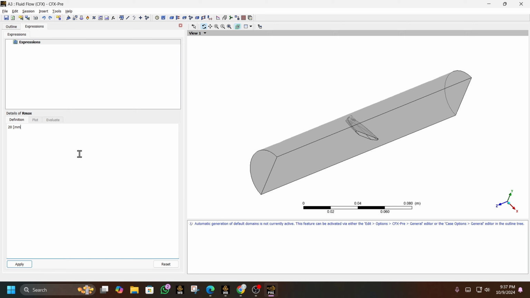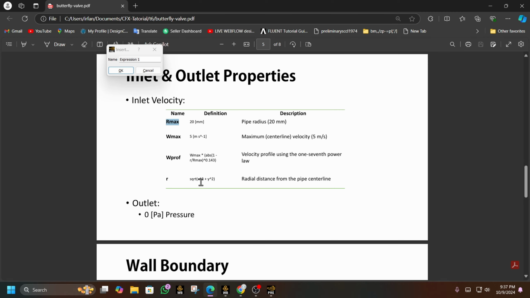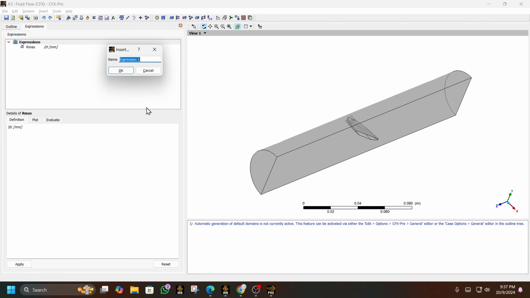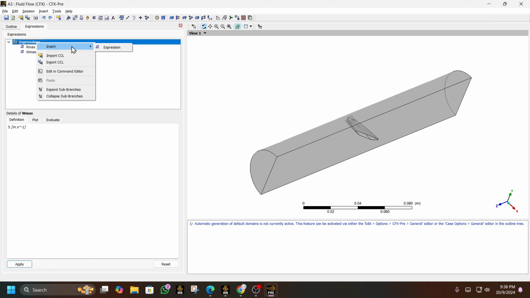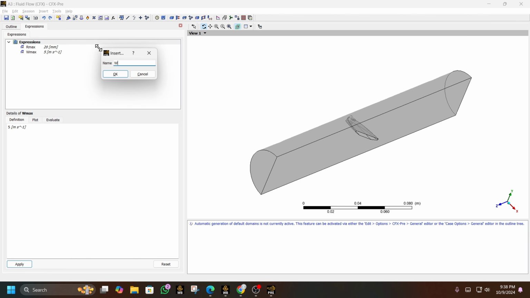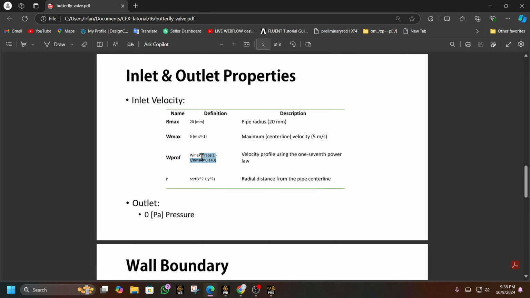Click on apply. Create a new expression, copy the W max, paste, it is 5 meter per second. Click on apply. Now we have to create the final expression, W flow, click OK, select the expression, okay.